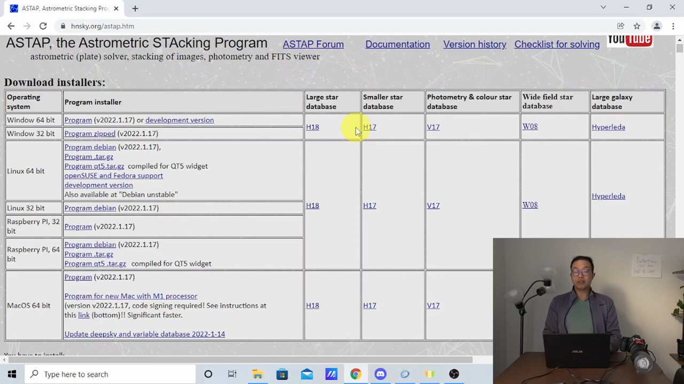To be honest with you, you don't even need to open this ASTAP software, because Nina is going to talk to ASTAP in the background. So all you need to do is just download ASTAP, download the large star database, or even the small star database if you want. These files are pretty large. And then after that, you can boot up Nina.